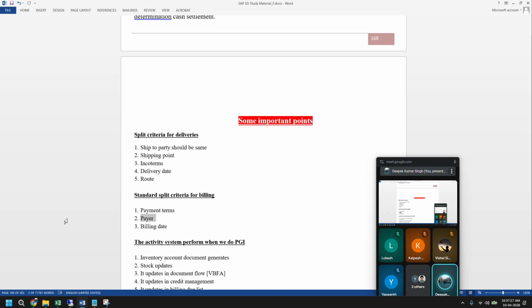So for delivery, what is the main business partner? It's the ship-to party. For billing, what is the main partner? It's the payer. So the system checks the payer. Now what will it check? The billing date and the payment term. Let's say Vishal created two orders, today and tomorrow, and Vishal and the company agreed that, for both, on 29th of April Vishal will pay the money. So the payment term is the same, right? Then fine, we can combine these two billings.